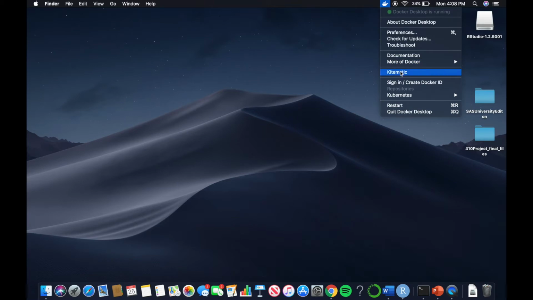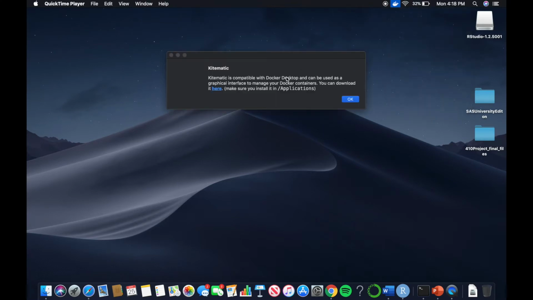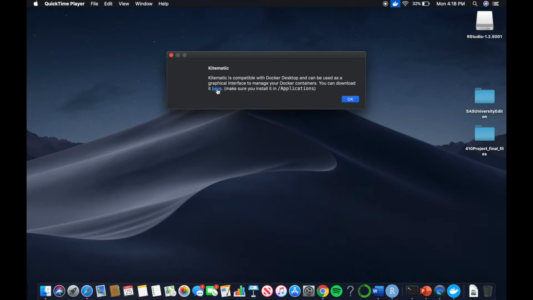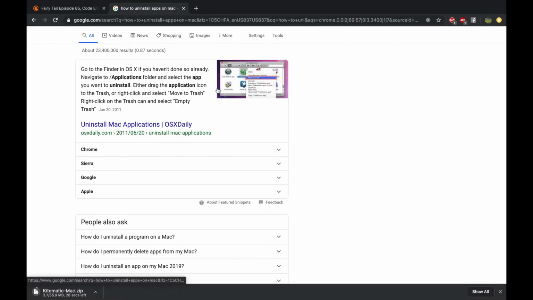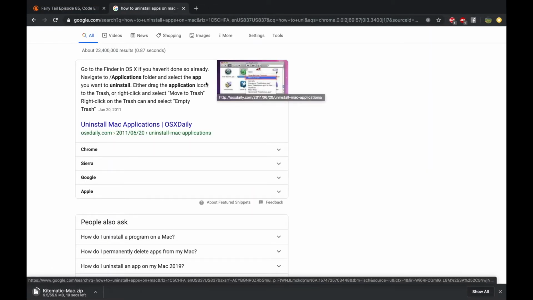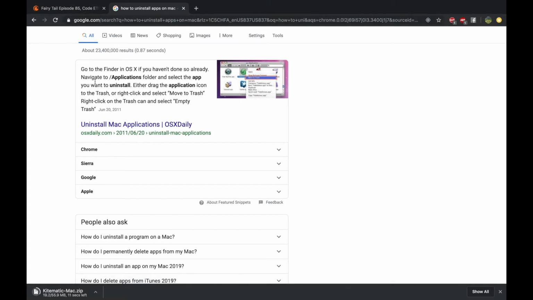Alright, and now we can go ahead and open up and go to Kitematic. It's going to give you this little pop-up, and you can go over and click onto here, like that blue word that's highlighted in here. Alright, it's going to take us to this page. Don't worry about that, but we're going to check out the download in the bottom left.